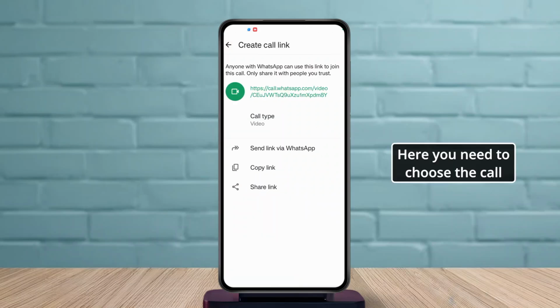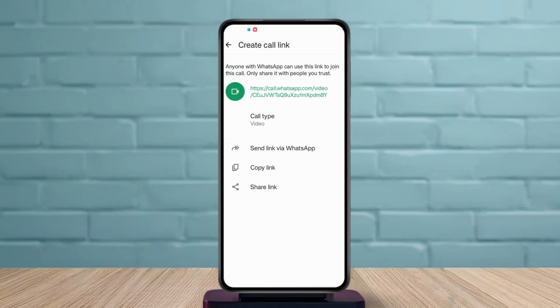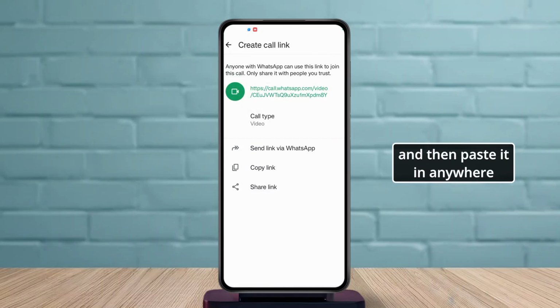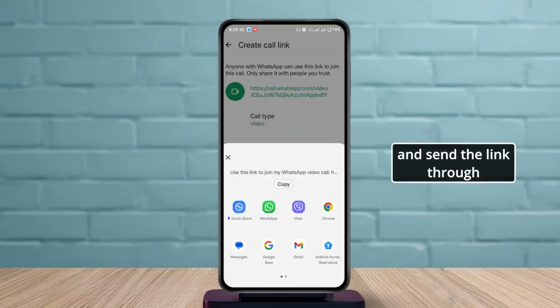Here you need to choose the call type, that is video or voice. Suppose if I want to select the video type, now you can easily copy the link and then paste it anywhere to send the link, or you can send the link via WhatsApp. You can even tap on the share link icon and send the link through another app or platform.